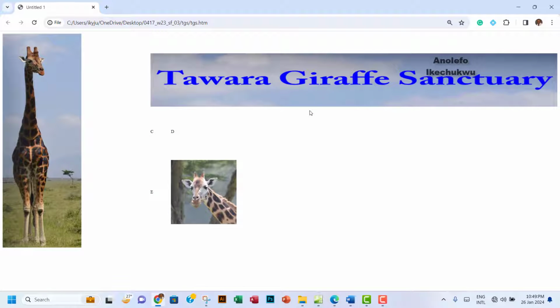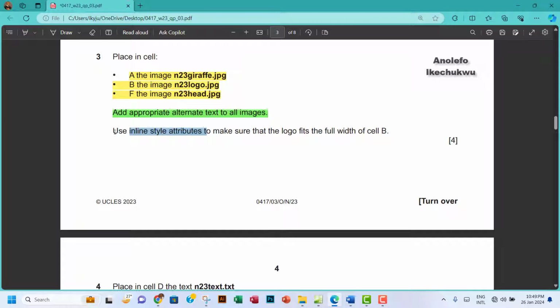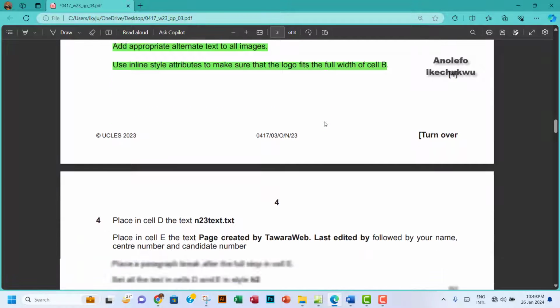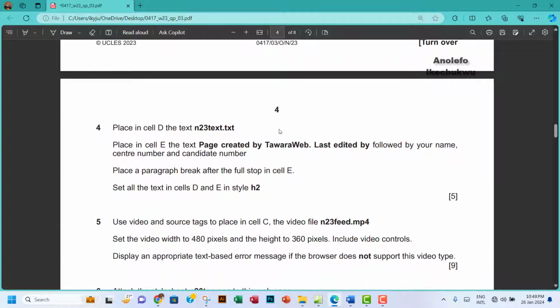Okay. But I choose to use the style attribute because of the question. I wouldn't think you'll be penalized for not using that. The most important thing is to set the width of that image to 100%. So the next one will be number 4.